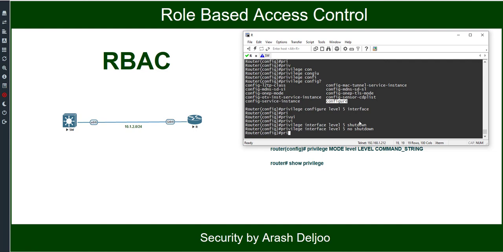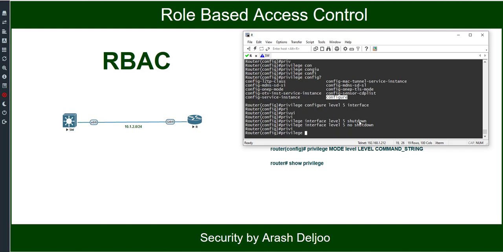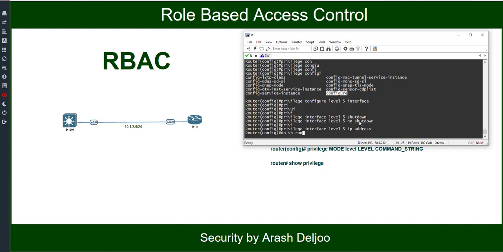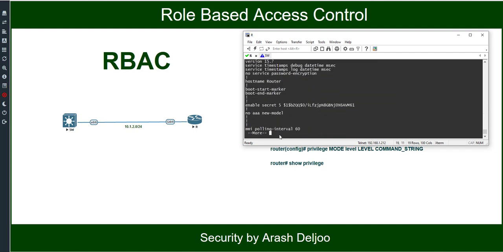After that, I want to give the privilege of IP assignment. Again, privilege from the interface, then for level 5, ip address. This is the command that we give. If you want, you can use first ip then address, but if you use ip address, it's sufficient. In the running config, you can see your configuration.